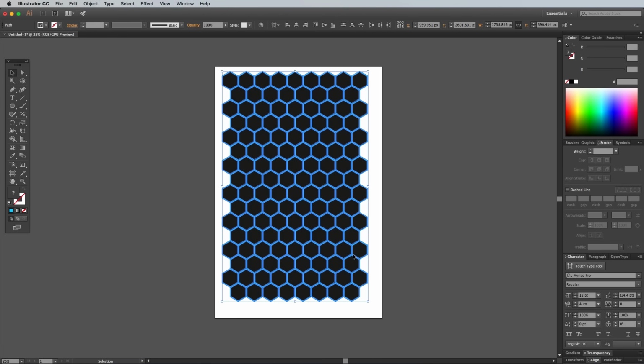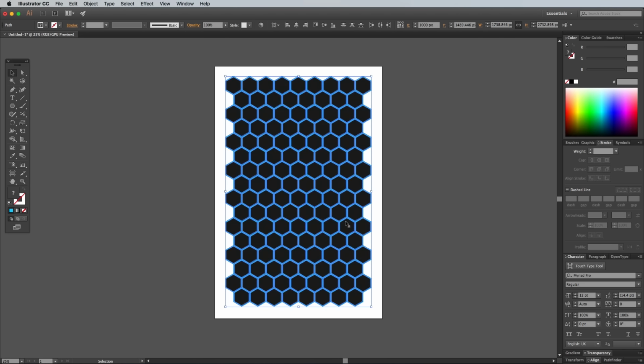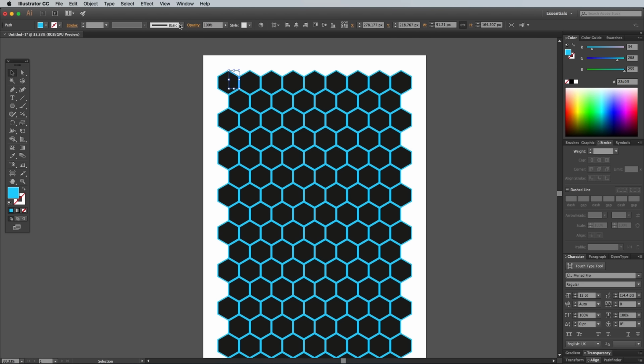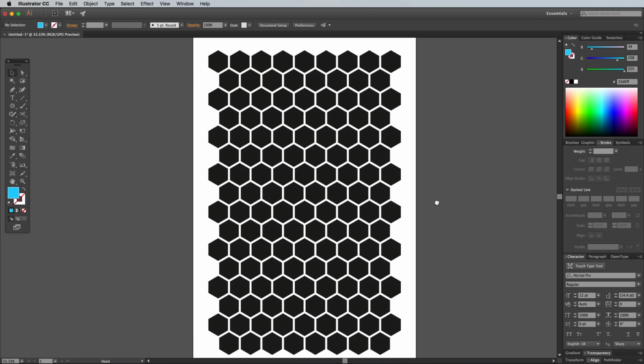Select all with the Command or Control and A shortcut, then use the Smart Guides to align the pattern centrally to the document. Click one of the coloured shapes, then go to Select, Same and Fill Colour. We only needed those offset shapes to align the pattern, so they can now be deleted.